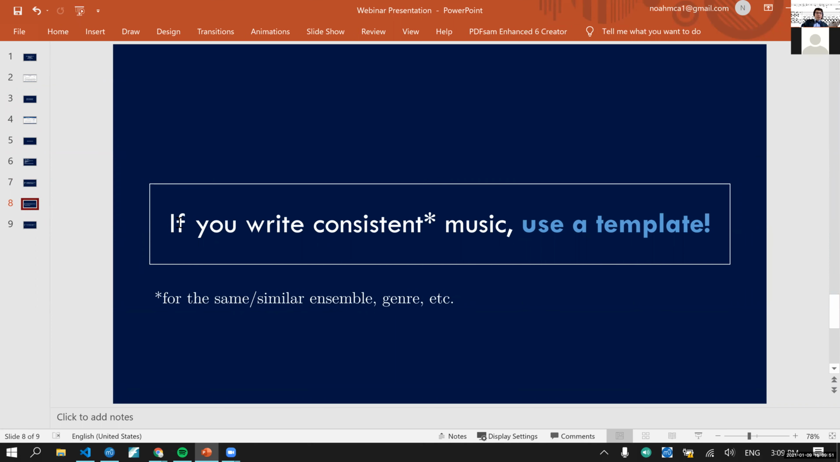So my takeaway is if you write consistent music, use a template. And by consistent, I just mean for the same or similar ensemble, same or similar genre, etc. So if you're a band director and your band is probably not changing, at least per semester, you can just create a template for your band that semester, and anything you arrange you can just copy that template and use that, and all of the formatting choices that you've made in advance are copied there. So that's why we would use it.